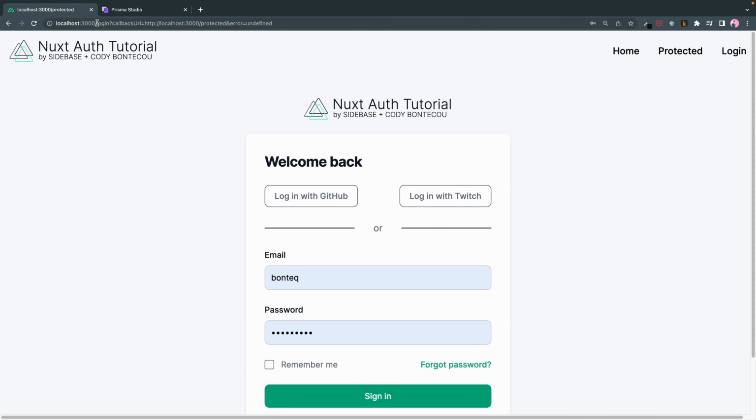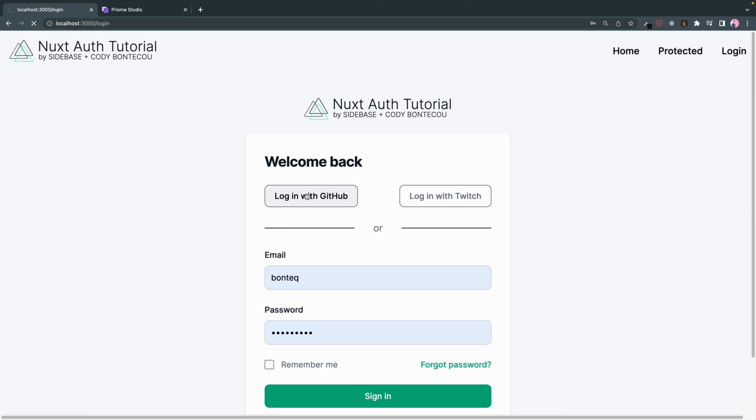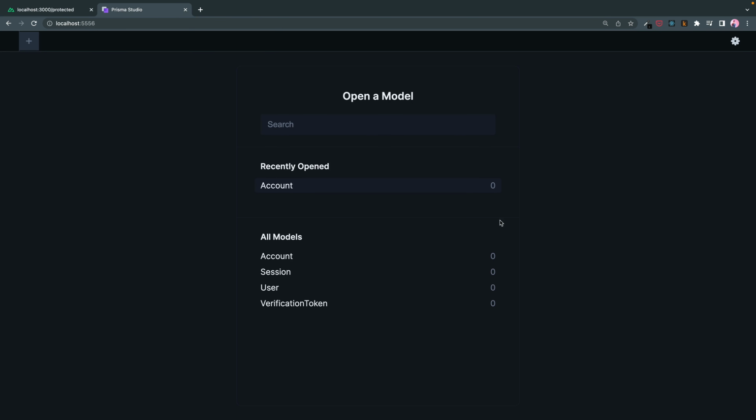Let's go back. I'm going to just go to login on the web app. And again, let's look at our models, nothing. Now if we log in, this is one of the neat aspects of our Prisma provider. If we now look, let's do a refresh. We now have an account, a session, and a user object.